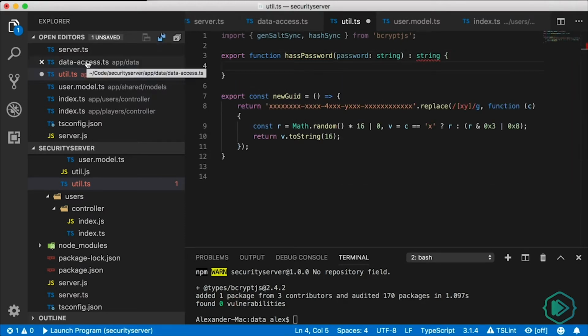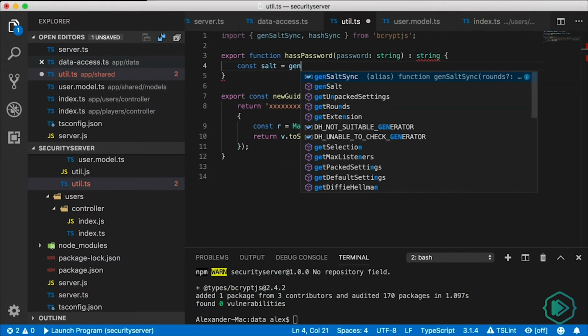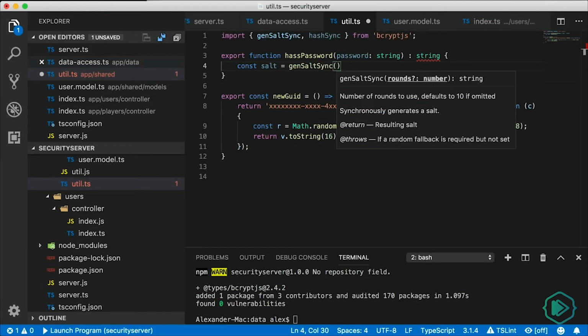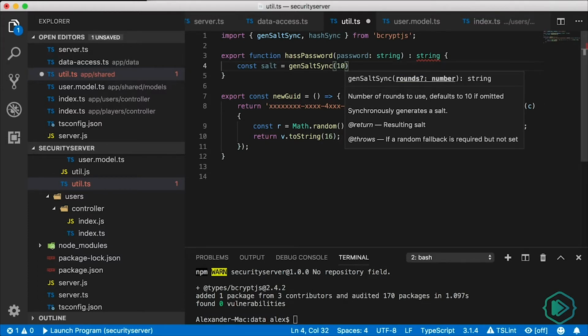So first, I want to generate a salt. We're going to use the genSaltSync function here. And this takes in rounds. So this is the number of rounds to use, with 10 being the default. What does this mean? Well, it's essentially a cost. So it's a number of times the hashing algorithm will run through. For example, for the default, which is 10, the internal function will process 1024 times.